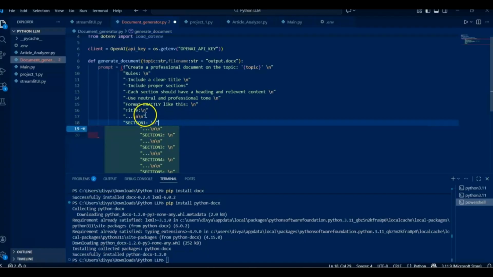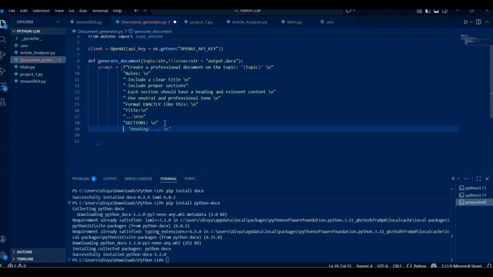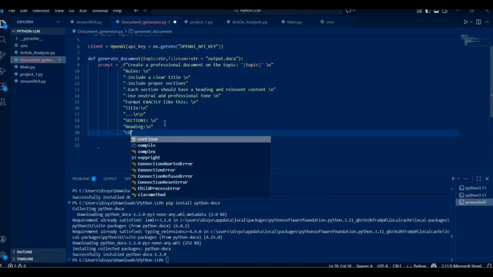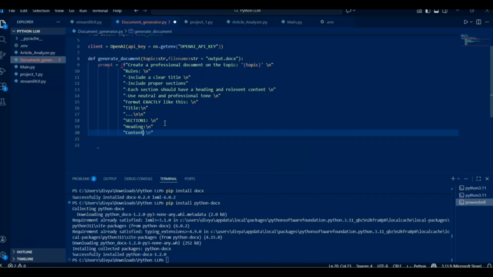So I'm going to skip to the part where I've filled it all in. Now, basically all you're going to have to do is after section 1, heading, then slash n, and then the one more is going to be content, then slash n.